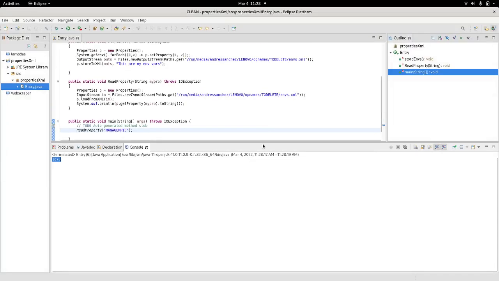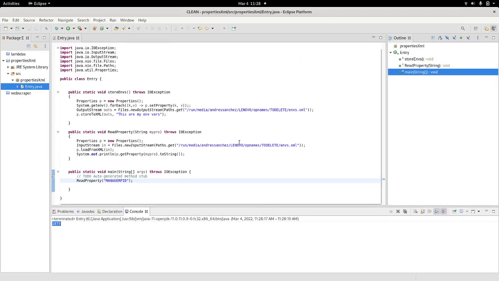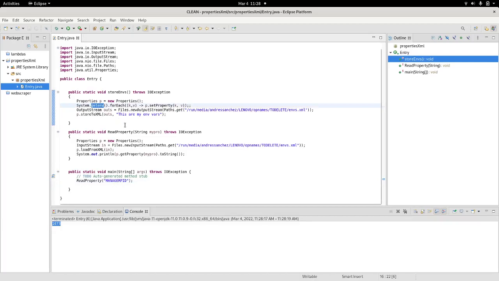So that's pretty much how you can create a properties file from scratch. In this example, I have used all my environment variables, but it could be anything else. You could read from any other file, comma separated file or whatever, and that's how you can interact with your properties file. Yep, that's all for the moment.